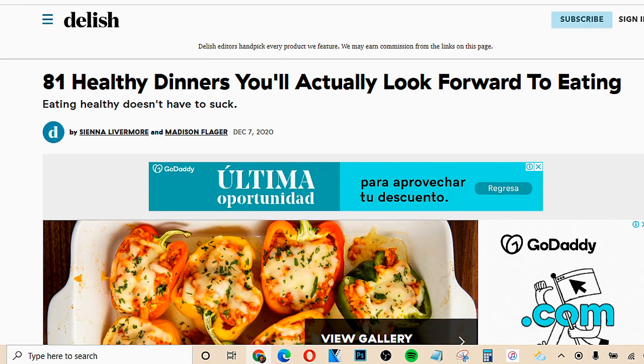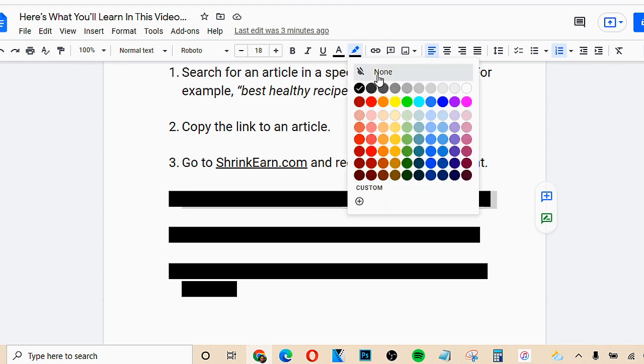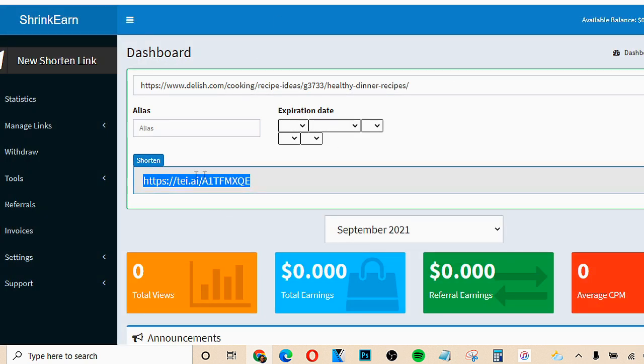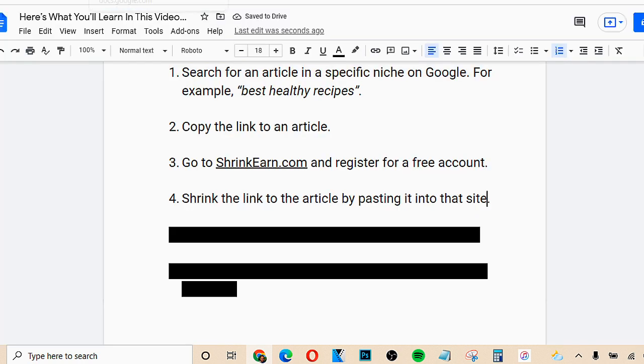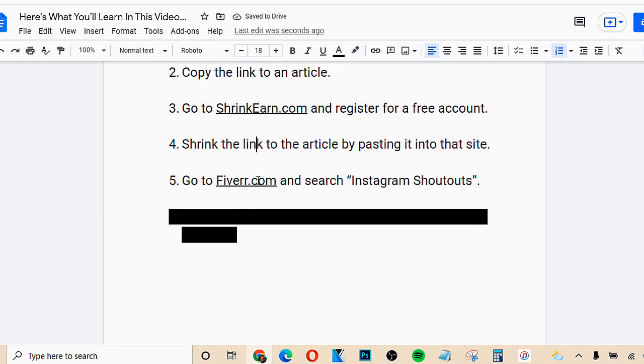Okay, so now we want to go back to the steps. I actually jumped ahead. We want to shrink the link to the article I pasted into that site. So we already did that. Remember, this is the shortened link, and we want to keep this handy because we're going to get a massive amount of people to go to that link. So now step number 5 in this 6-step method is we're going to go to Fiverr.com and we want to search Instagram shoutouts.